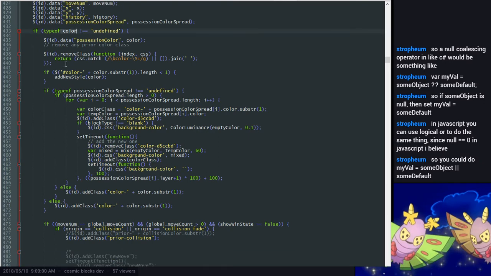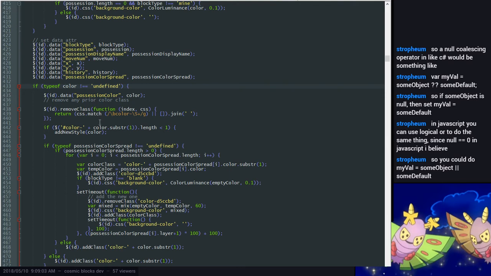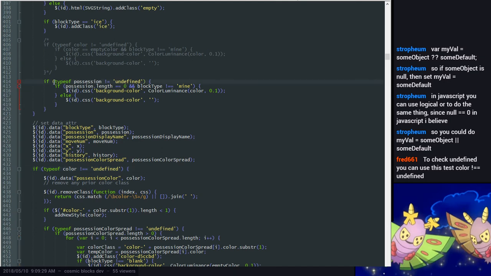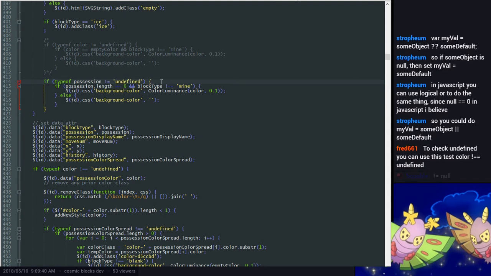we need to basically eliminate color from everything. Is null undefined? Is that the same thing? Yeah, I do typeof. Like, look. If typeof possession is not equal to undefined, this is how I check if it's defined. I use this frequently. typeof undefined.